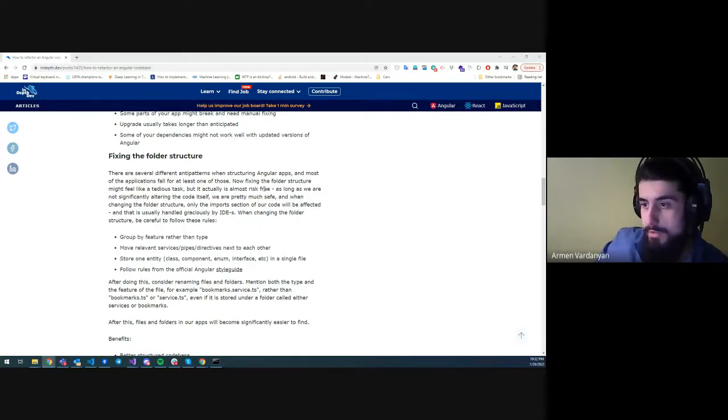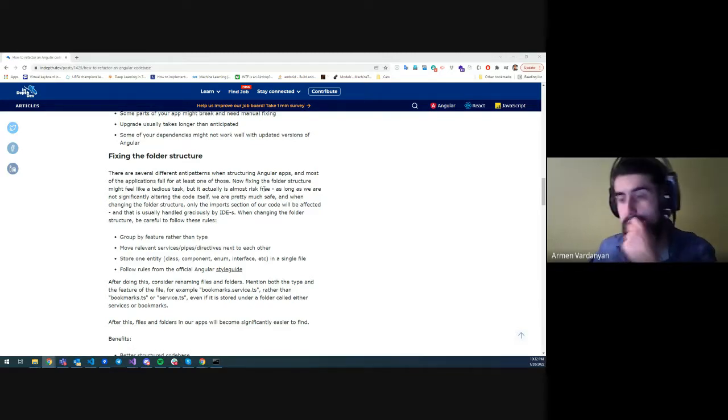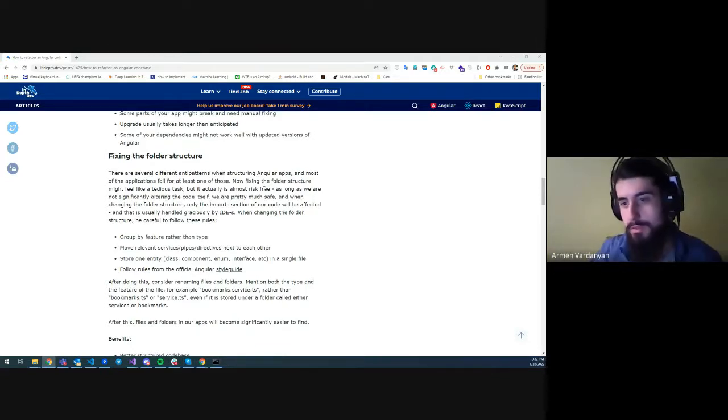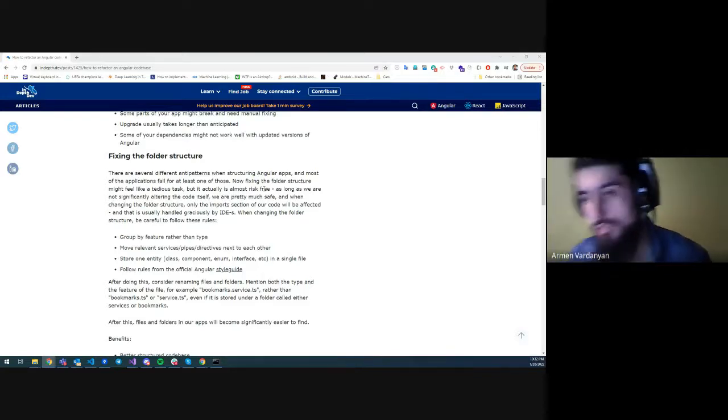Also, I usually go with storing one entity, be it a class, component, interface, or something, in a single file. So I don't have a file that has several classes in it. It will hinder me if I try to look for some of those classes. If I know that there might be something called, for example, book model, because this is an application that represents a library, so I guess maybe there is a book model. And I try to look for it, but there isn't a file called book model, because there is a file called, for example, article model, but you put stuff that doesn't belong to that there.